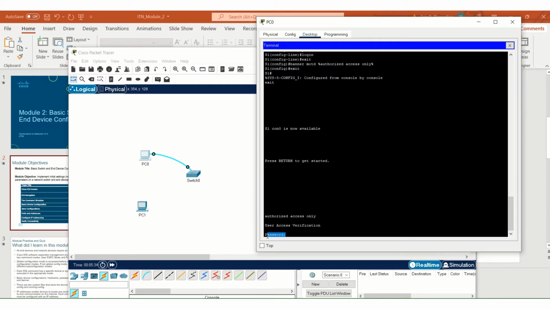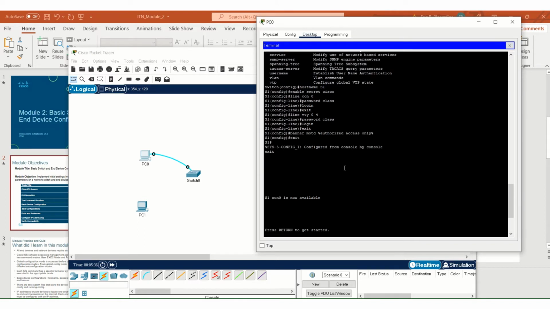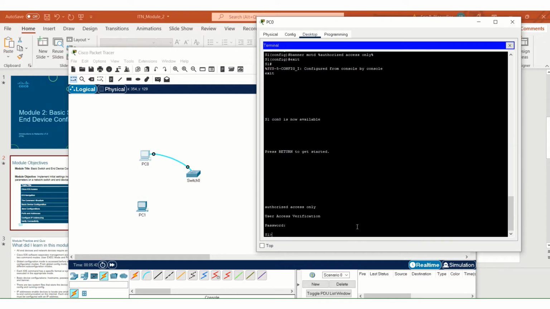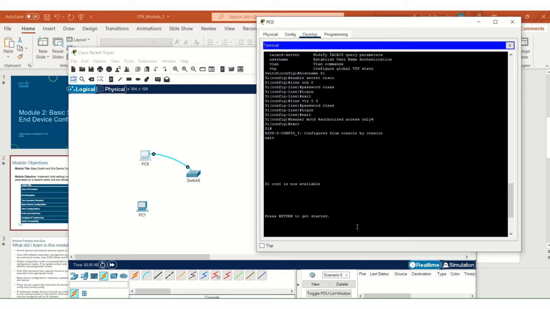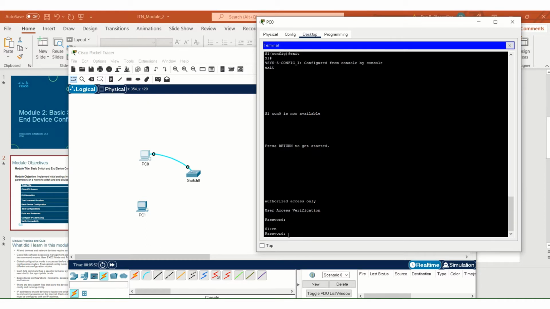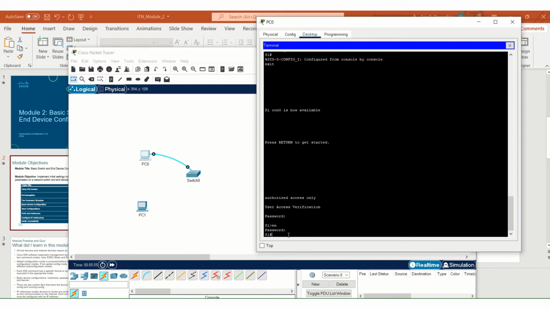There's already a password being asked. The first password that you see is the line console 0 password. So what we type here is class. Enter. And then again, we type enable. There are shortcuts, like for enable, the shortcut is en. And if you notice, there's already a password being asked, and that is for the enable secret. In this case, it's cisco. So we type cisco, and there, okay, we are now in the privileged mode.